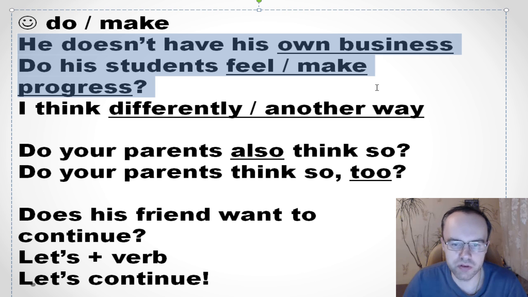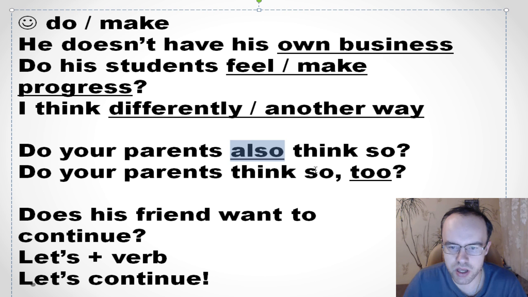We can say I think differently, or I think another way. So you have another opinion, you have another point of view. Do parents also think so? We put also in the middle, and too in the end. Do parents think so too?